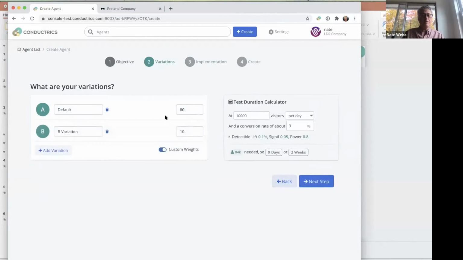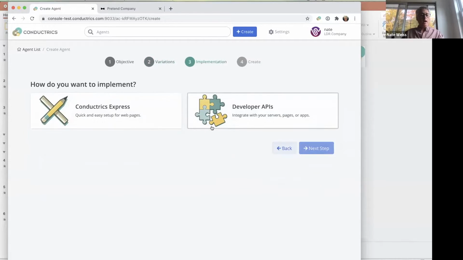So then after you've defined what your variations are, let's just go back to basically having an A and a B. Now you let us know how you want to implement it, right? So basically, how do you want to define how the variations actually appear or affect the user experience? And basically, we provide two sort of umbrellas. One is Conductrics Express. So that's the point and click type of thing where you set everything up in the Conductrics admin. So we support that type of deal.